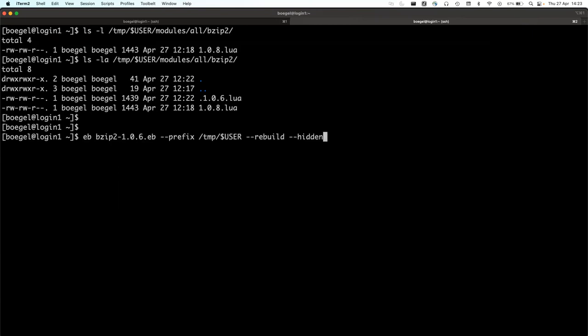So you can install stuff explicitly with dash dash hidden. It also has hide deps. So if you want to say, I never want to show Zlib, if you need to install that, install it as a hidden dependency, which means a hidden module. So it has options like this as well. EasyBuild has some configuration options for this.